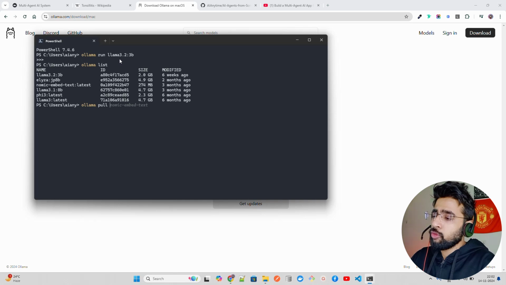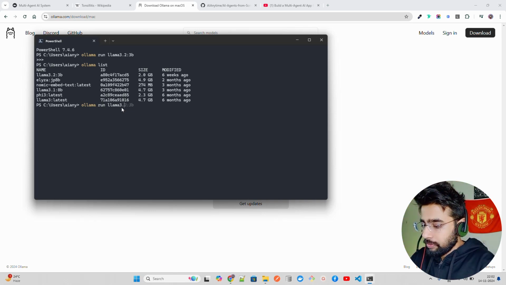For example, if you want to try the Llama 3.2 model, you can just do OLLaMA pull Llama 3.2, and then the different weight variants, like 1 billion, 3 billion, and so on. I already have that, so I'm not doing it. And then you just have to run it: OLLaMA run llama 3.2 3B. This is how you run it.